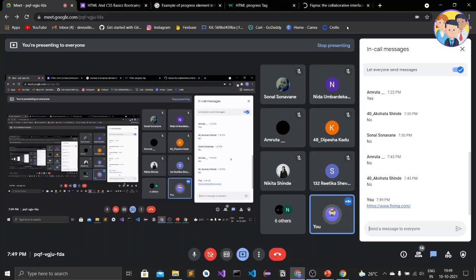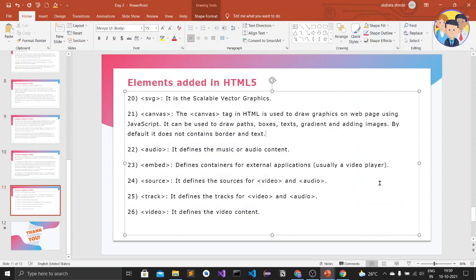So let's see the other tags added in HTML5. The next is canvas, which is also a semantic element. The next one is audio. The audio element helps us to add music, or audio, to our website. Let's see embed. Embed is used to add another website, which we can also call an iframe.